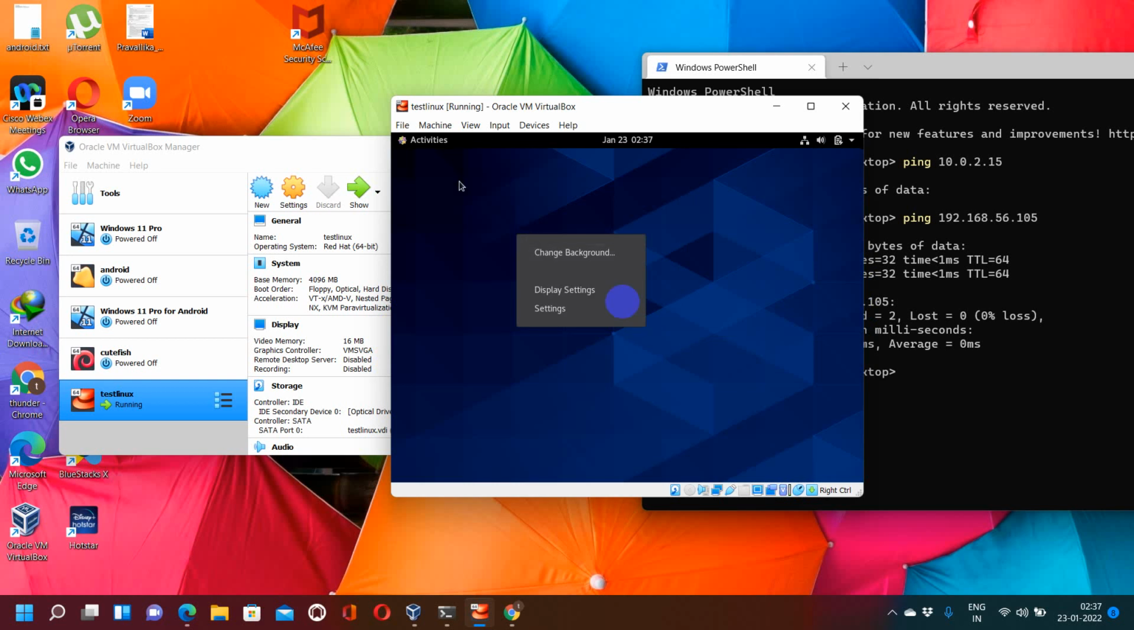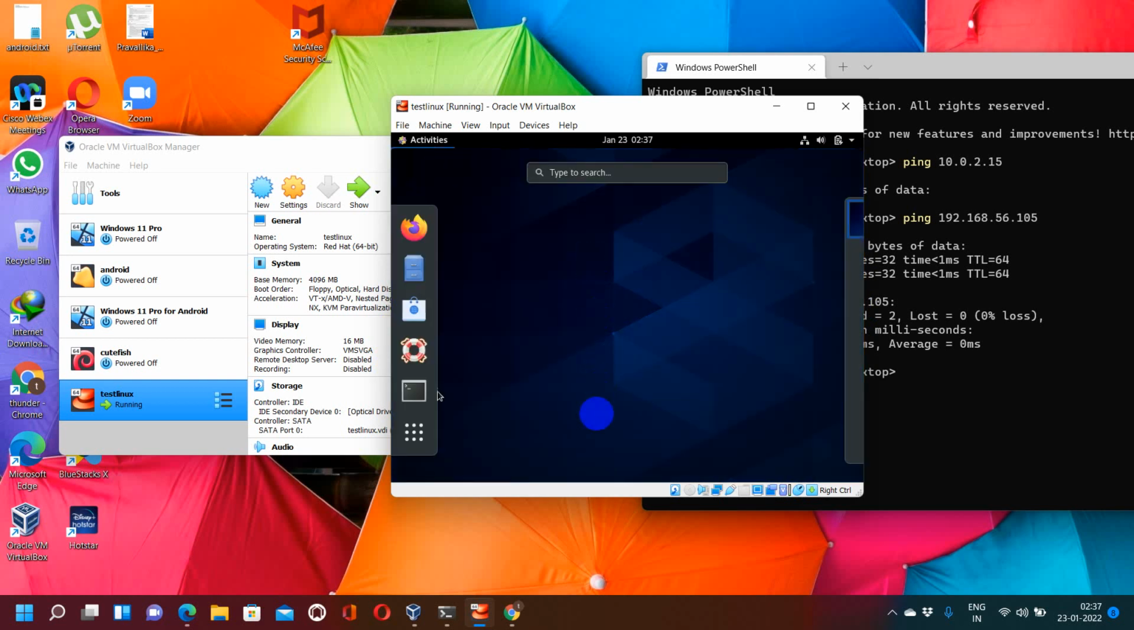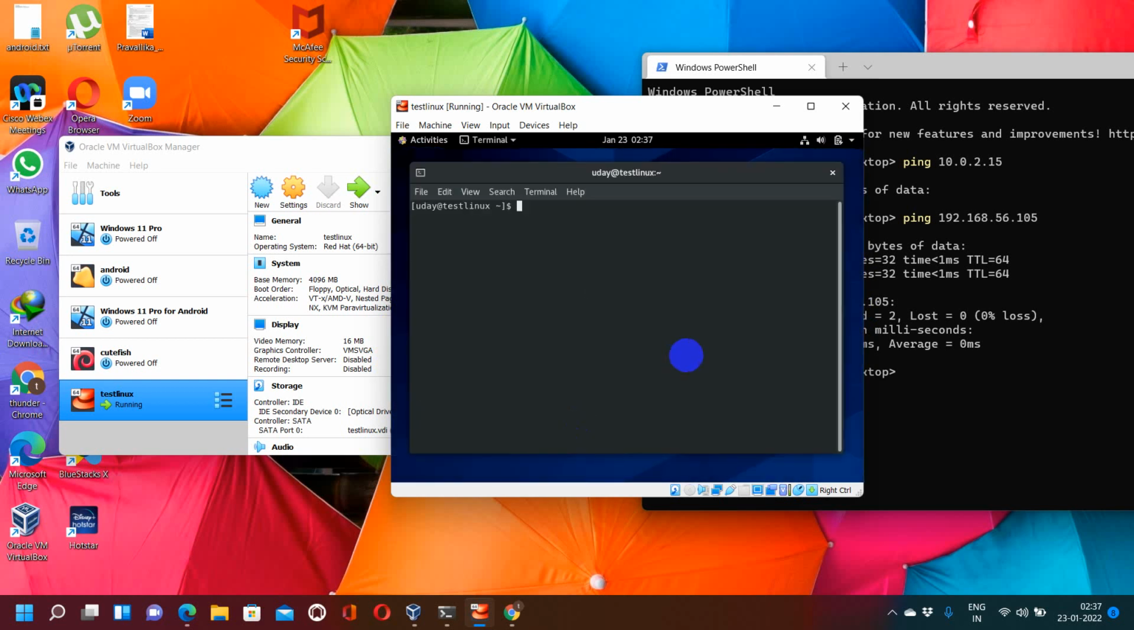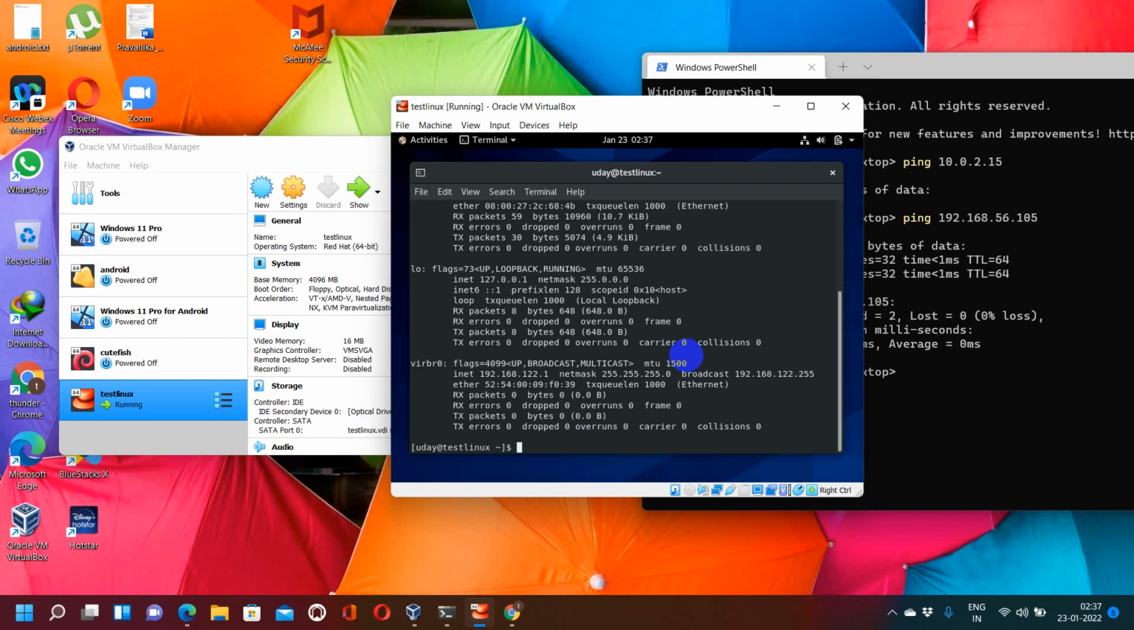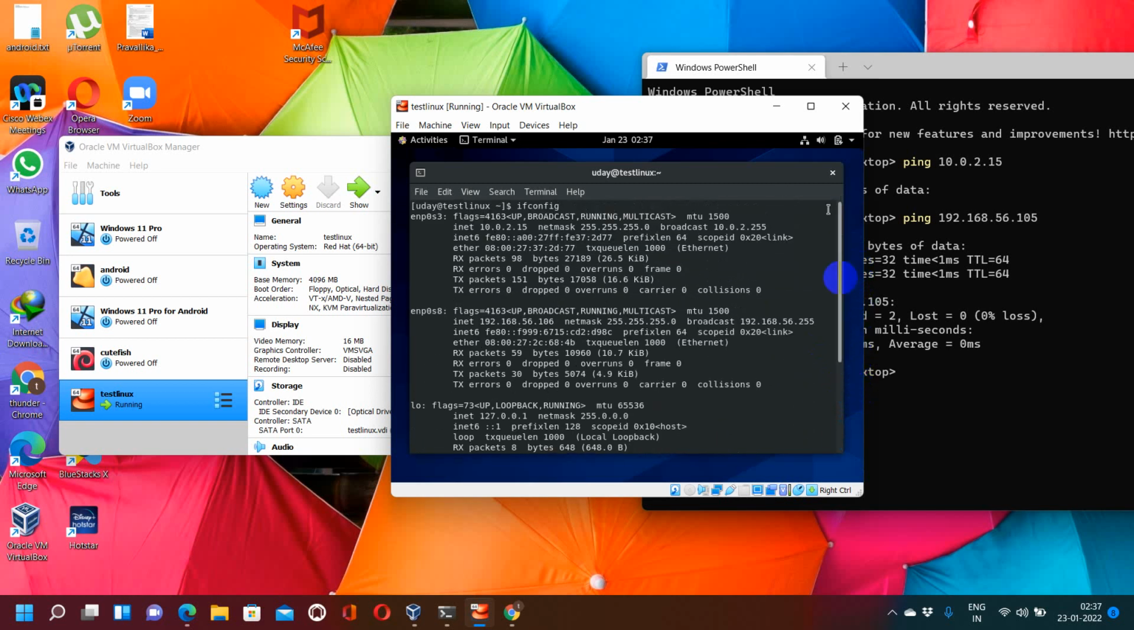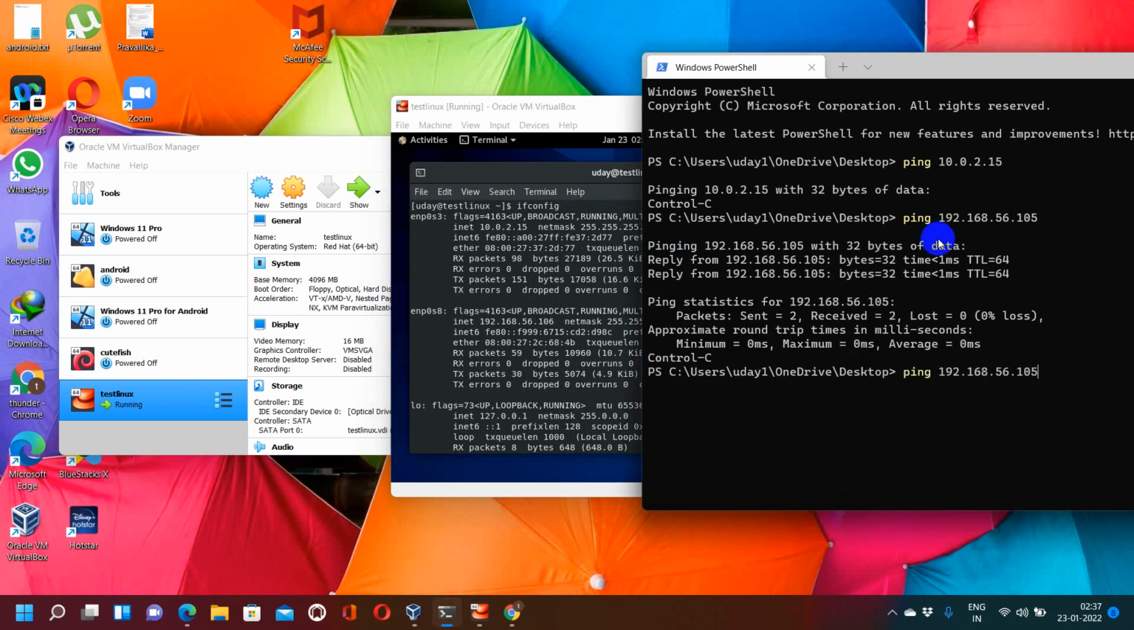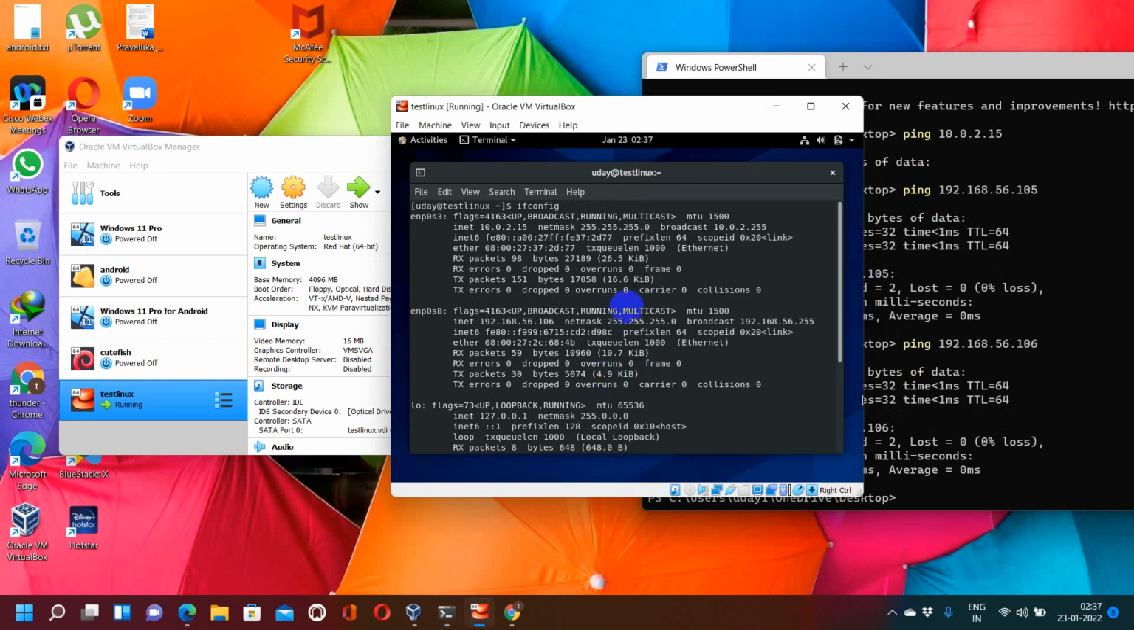Now right click on this, terminal, ifconfig. You see this IP got added now, 192.168.56.106. For a UI operating system it's fine.